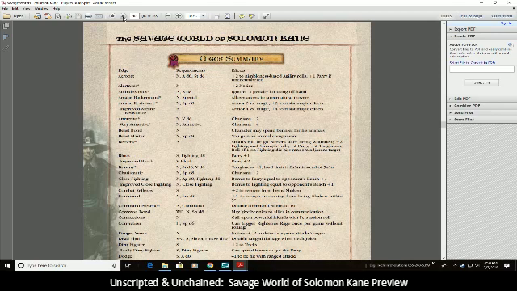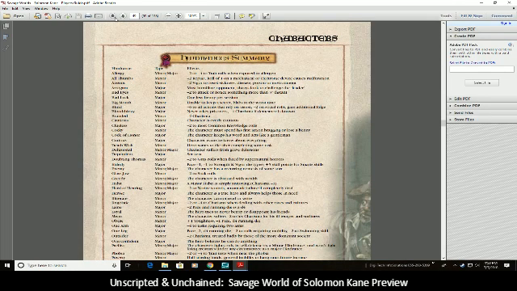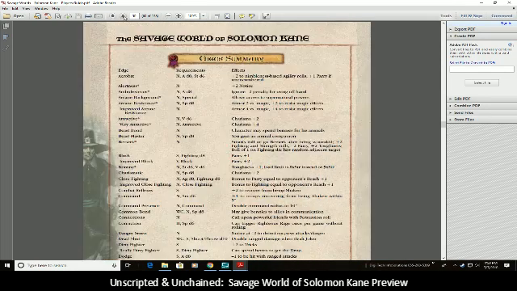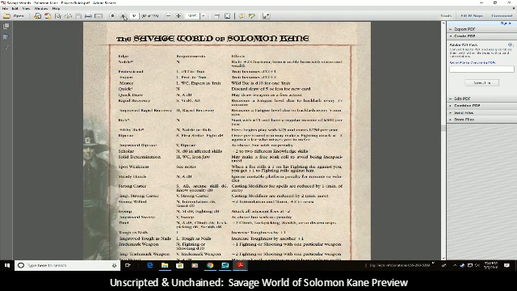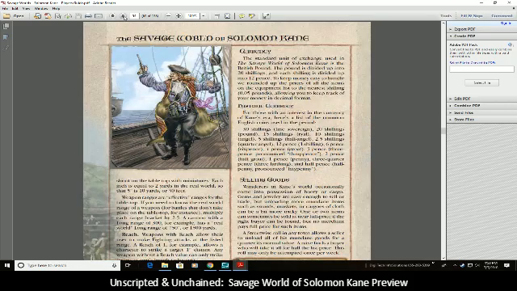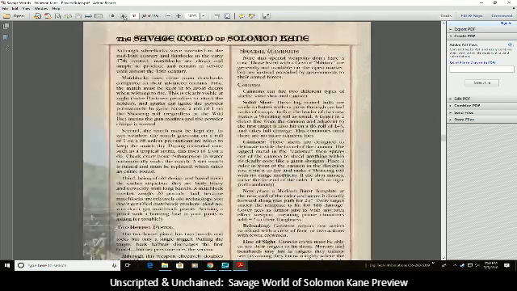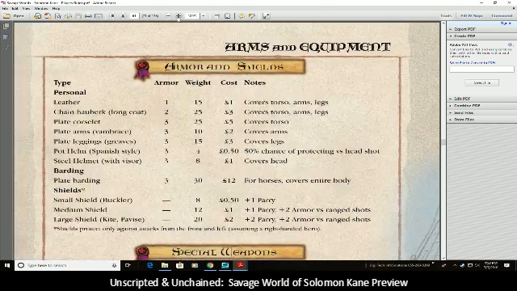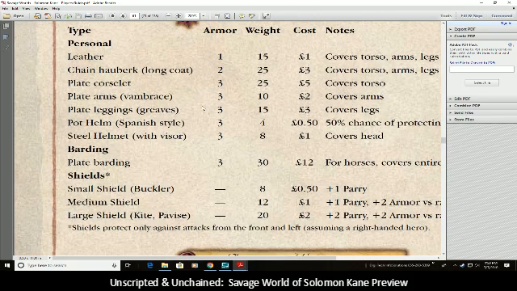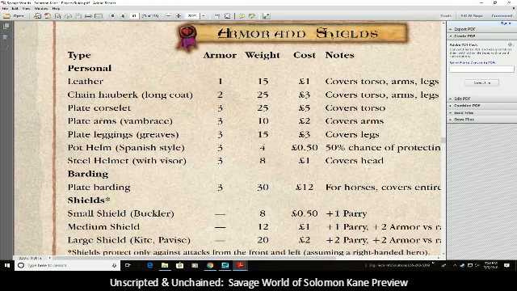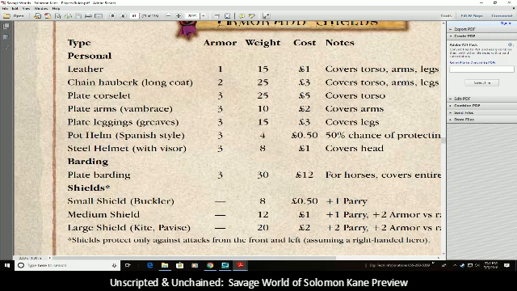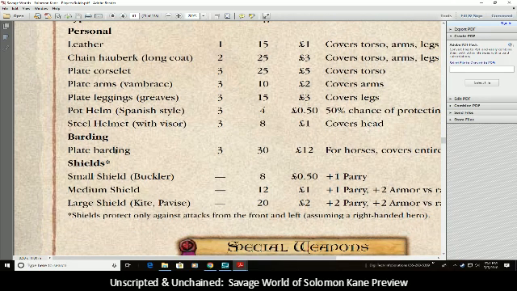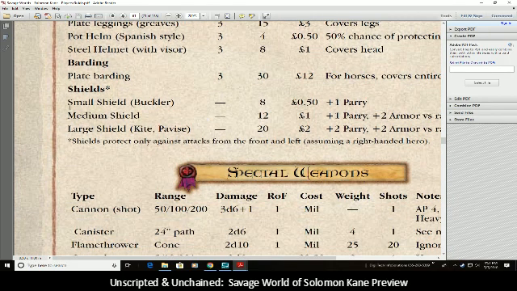So everything you kind of need, plus some handy charts to help you summarize. So this is character creation summaries, and it helps you generate your character. And then there's the arms and equipment, and it goes through, and you have your various charts here for types of armor. We'll make this a little bigger.